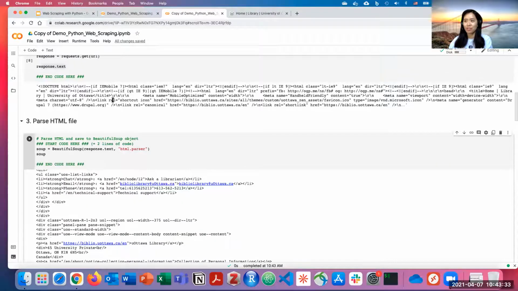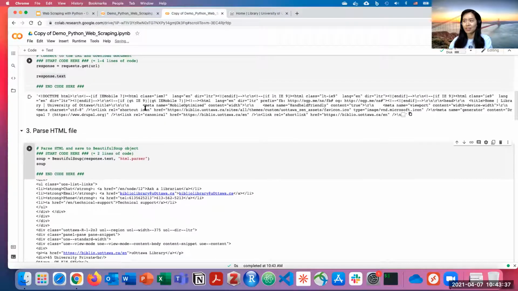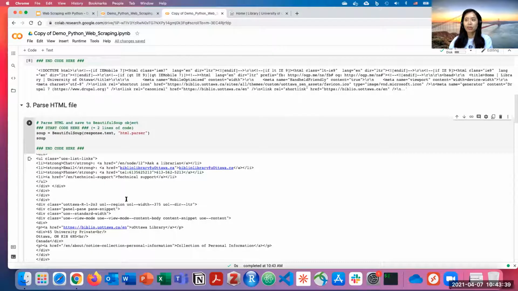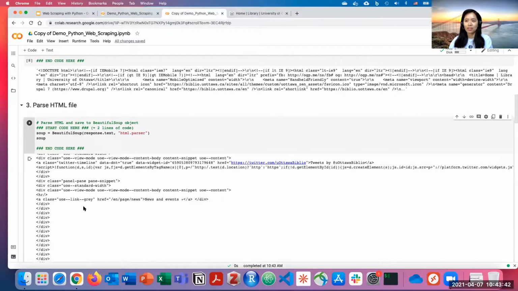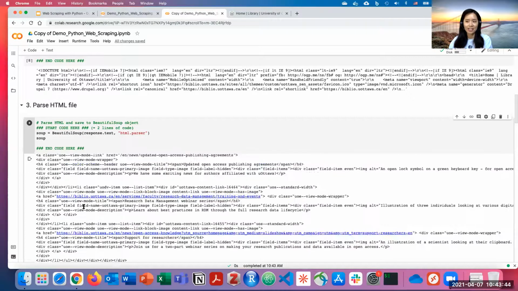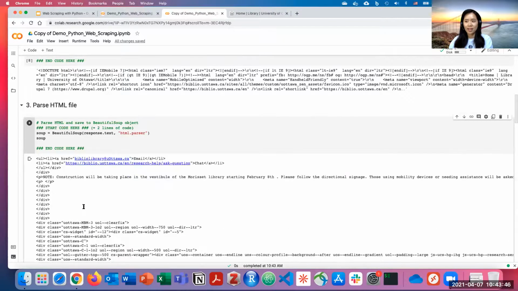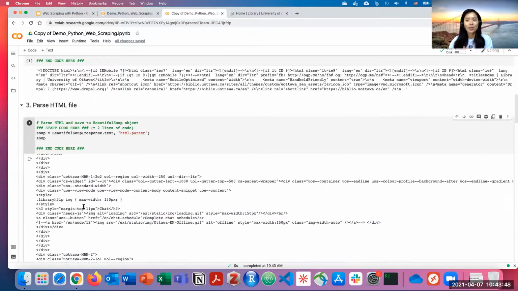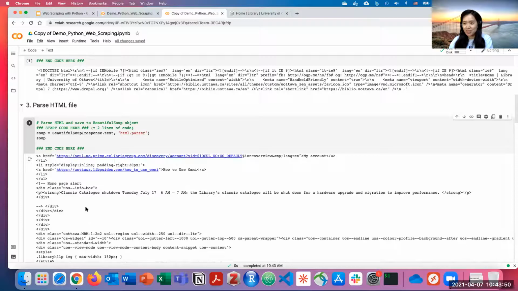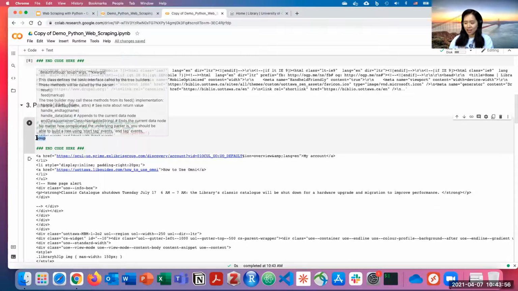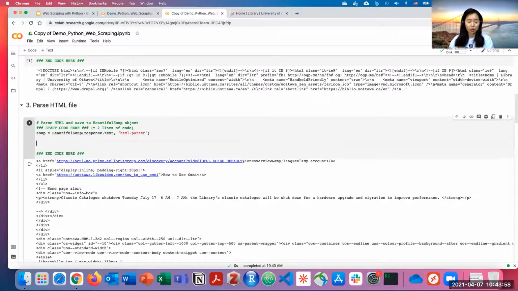So can you see the difference? The response.text is not really parsed, but after we parse the HTML document, it looks like an HTML document. But still, it's really hard to read through, as you can see, because we don't see where it starts and where it ends. So the other way to display this information more user-friendly is print.